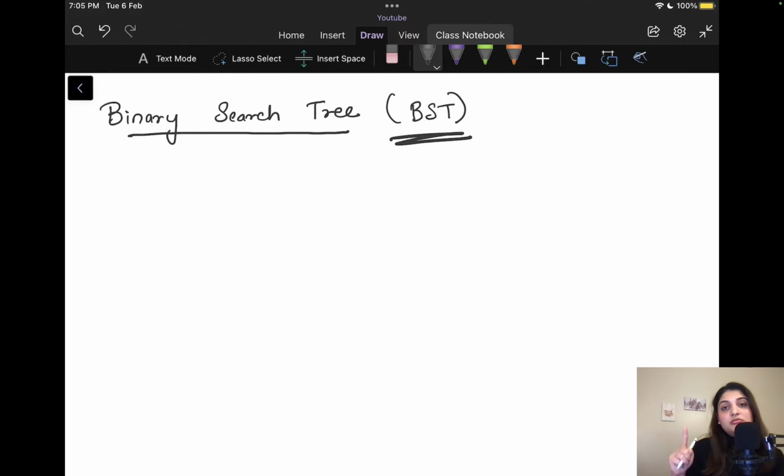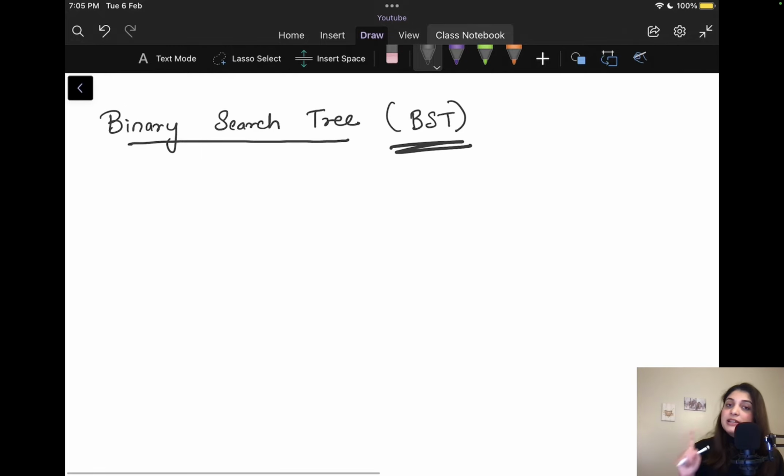And what is the one condition inside the binary tree? There is just one condition. It is that all the nodes to the left of the parent node should be less than the parent node, and all the nodes on the right should be greater than the parent node. So let's take an example.